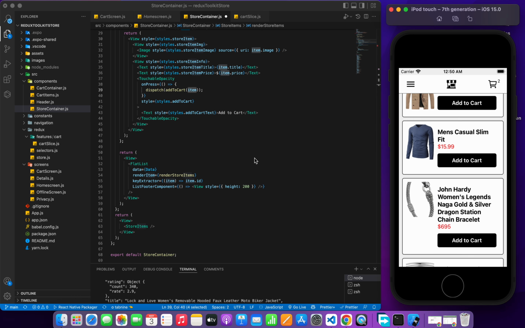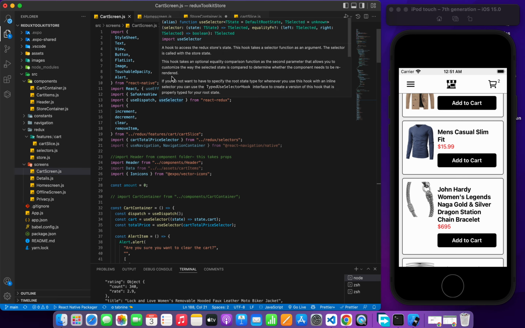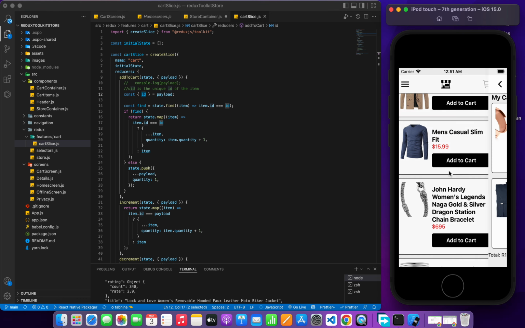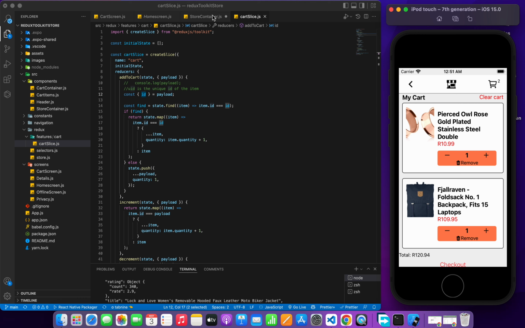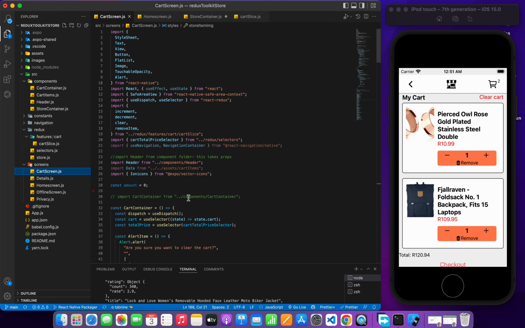The way it's able to see which item you chose is because of the ID. Remember on the cart slice, we specify that the add to cart must look at the ID of the item, and if the ID that we pressed on matches the ID on the list itself, then you must add it to the cart. So that's mainly it on this side, and then the other screen is the cart screen.